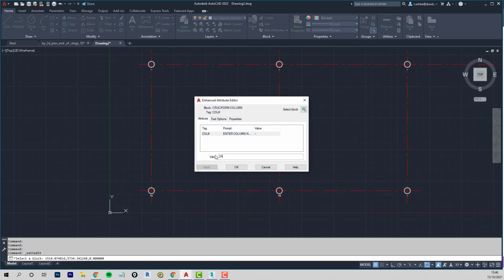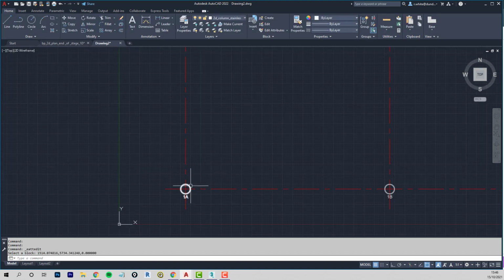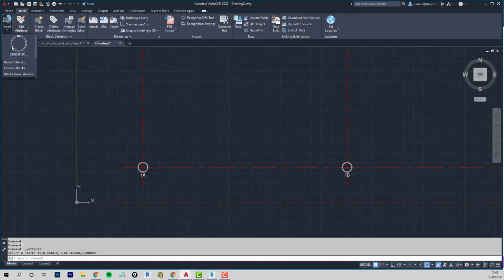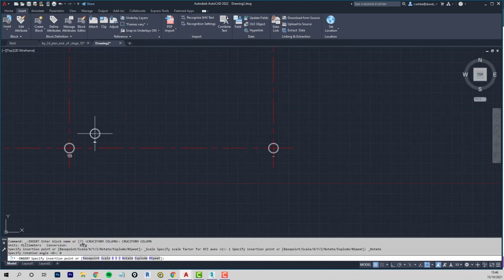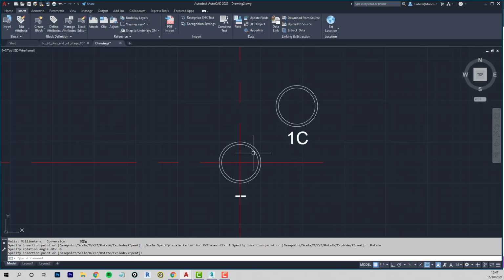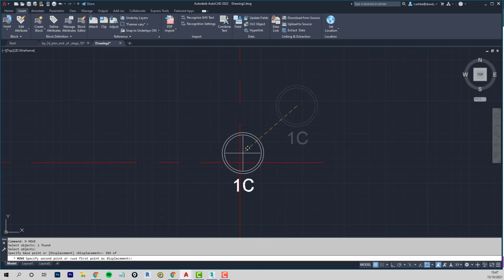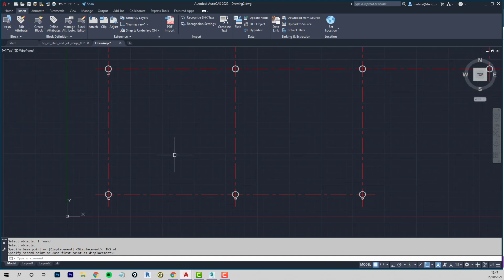Do you get the idea? So we can embed the information into them. If I insert a fresh one, okay, it should come up and ask me the question itself. It says enter the column number, this would be 1C. Get the idea? It's a very useful way of kind of enhancing it.